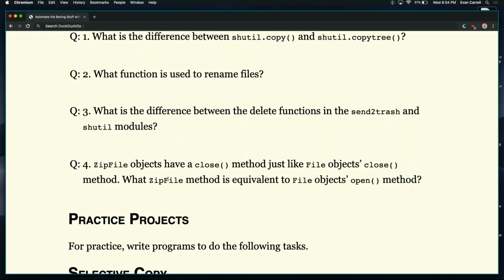So what he's saying here is, with a zip file, you have to have a method of creating a zip file, right? The method of creating a file is open. How do you create a zip file? How do you construct a zip file? If you're really pretentious, how do you instantiate?